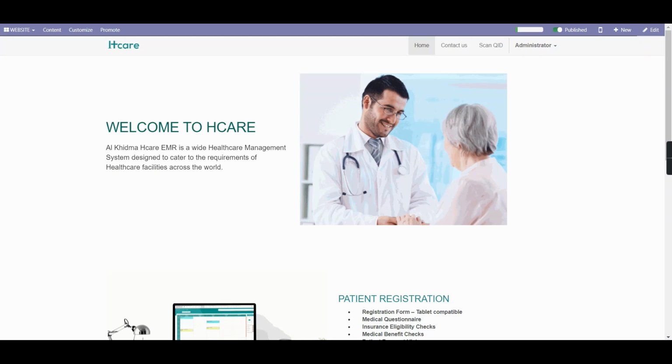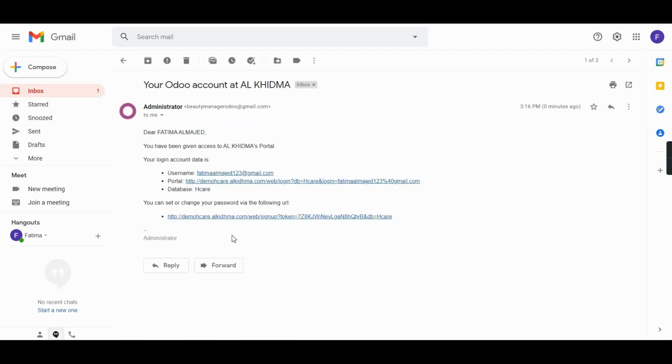Patients of your clinic can use our portal to access their medical profiles. All patients of a clinic will be granted access to the portal. They will receive the portal link via email, as you can see. We also have an option to send this portal link by SMS to the patient's mobile just after the patient registration.